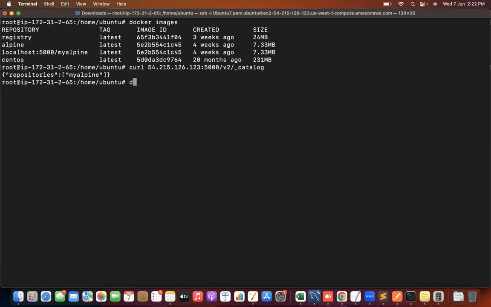So what I can do is write docker push, and I have to follow the naming convention. Localhost means the registry, with port number 5000, slash, and then you can give the image name. Say, for an example, the CentOS image. But the name should be like this. Your CentOS name should be like this.